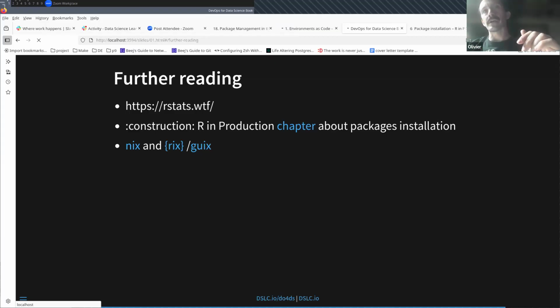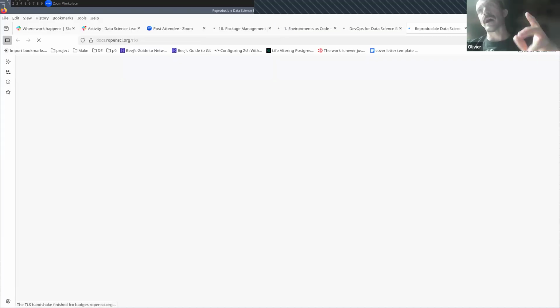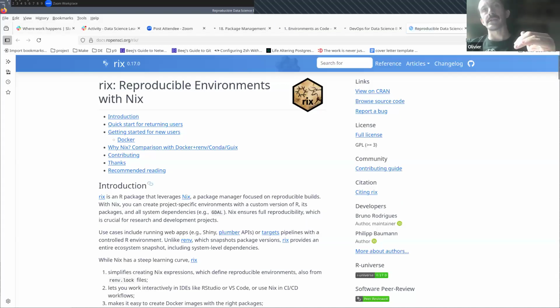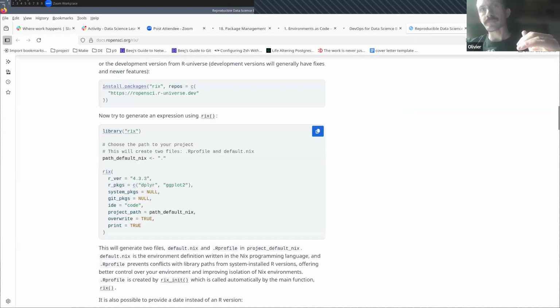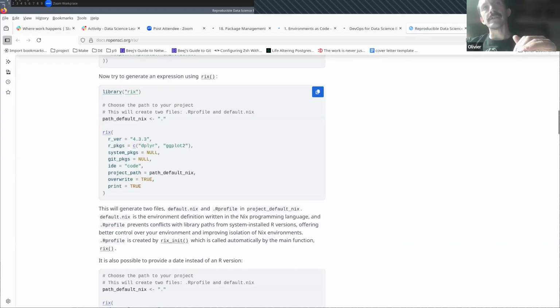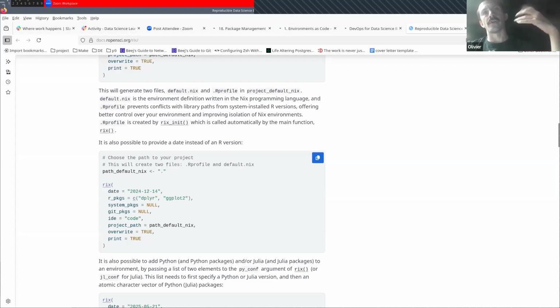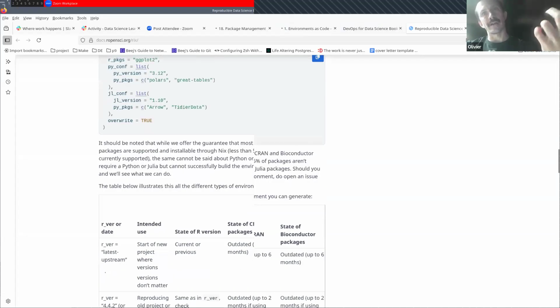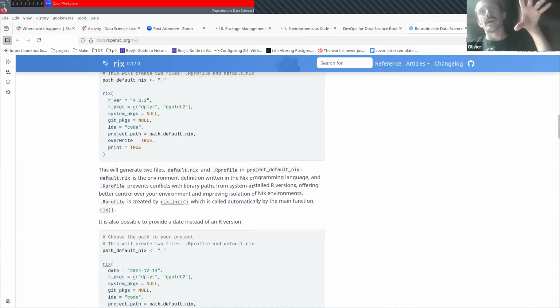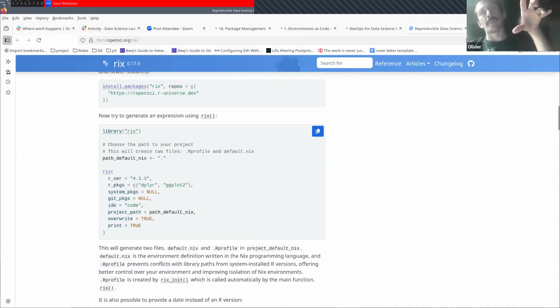And rix is a package from R that allows you to write these scripts. I don't know if you provide an example. Yes. So basically, this rix command is going to convert it into the Nix language, and then you're going to install the R version, the packages, and other information like the IDE, probably VS Code, and other information like that. I have not explored them. I just want to mention them.